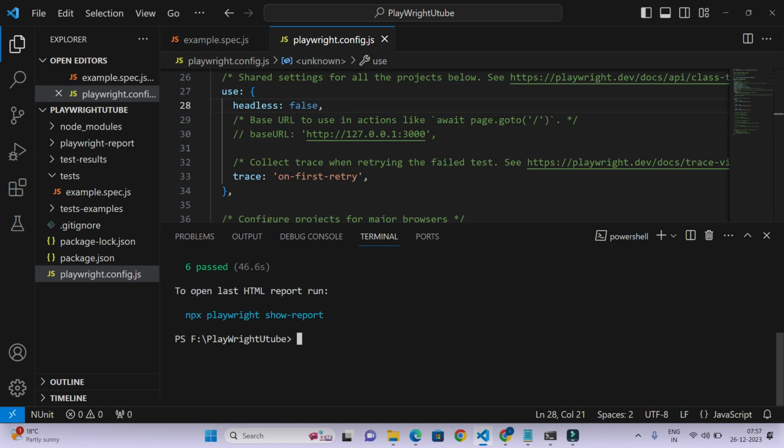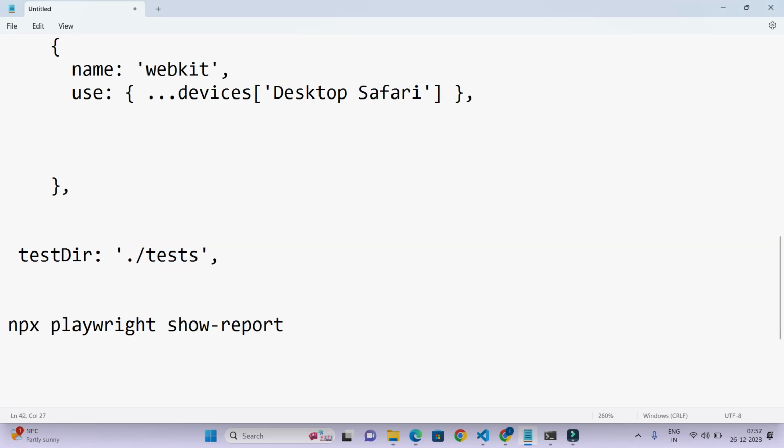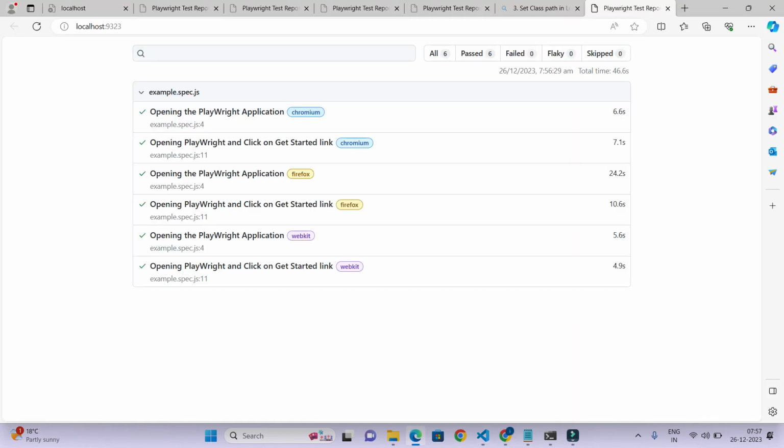If you want to see the report, copy this npx playwright show-report command and put it here. I'll put this command here in the notepad so that you can see it in big size. So just click this one. Yes, it will open the report like this. You don't need to write the report code and all that.